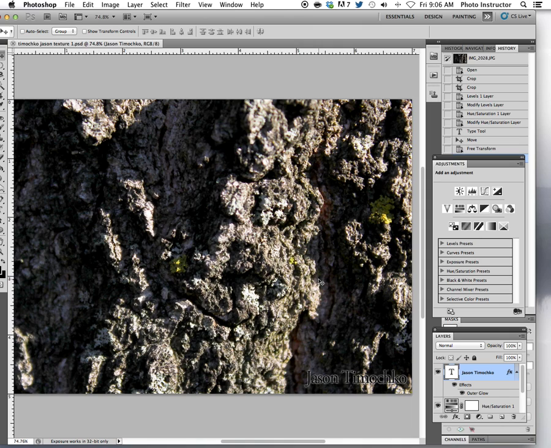You're going to hand in a total of 4 texture photos per student. So each person hands in their 4 best texture photos.